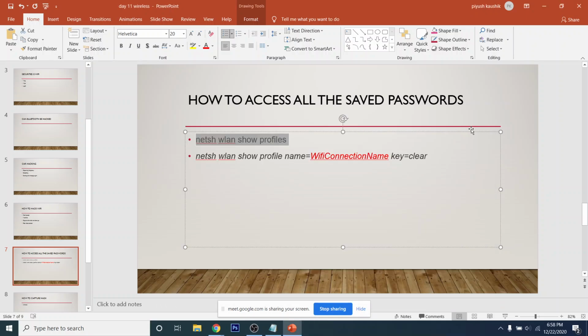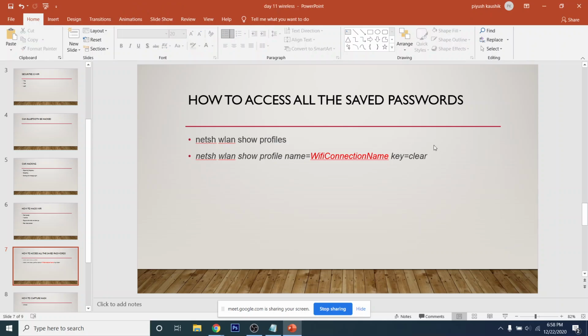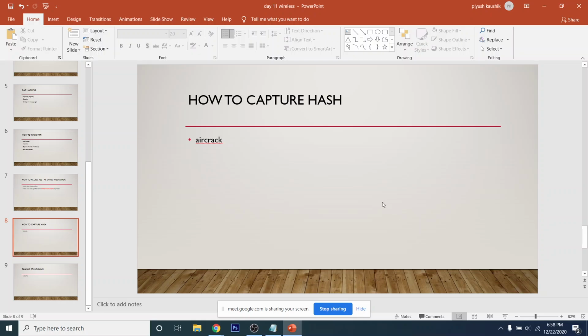There is a separate practical for this also, for cracking, for just firstly storing the hash. I will be creating a recording of that, because it will disconnect all my devices, and if all my devices are disconnected, it will disconnect your meeting also. So there is a separate one.